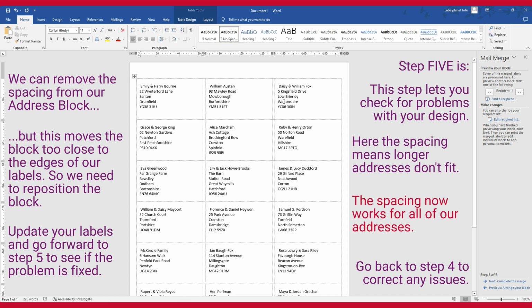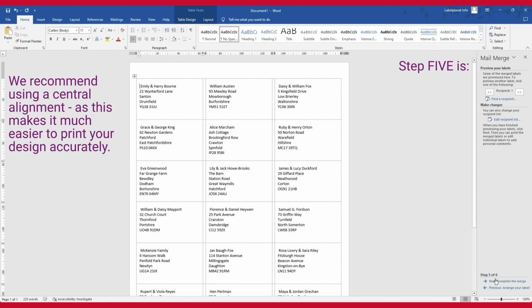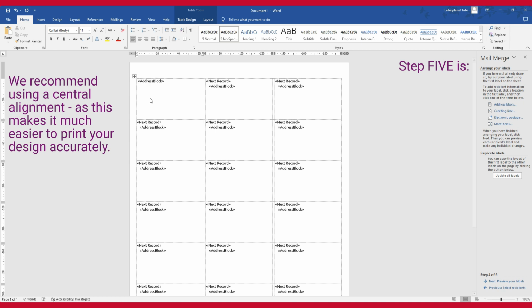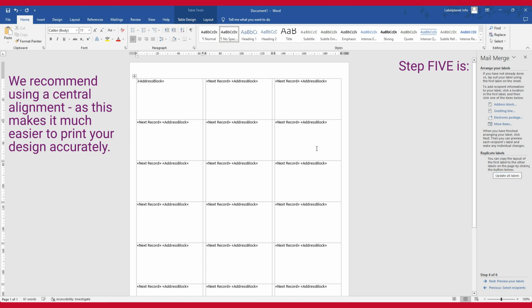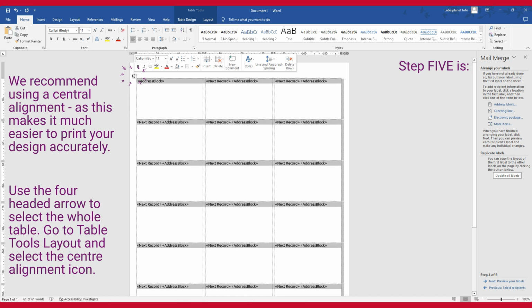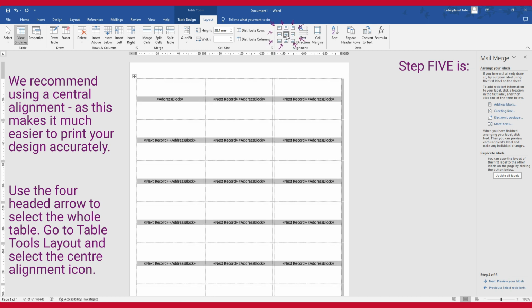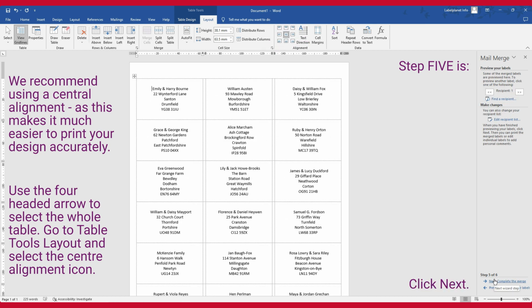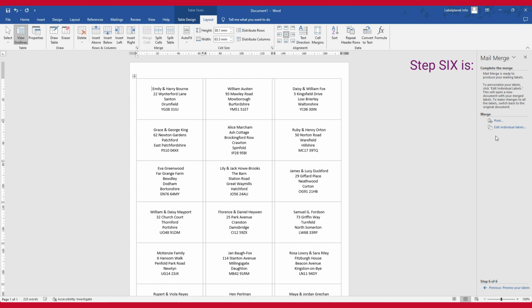The spacing now works for all of our addresses. We recommend using a central alignment, as this makes it much easier to print your design accurately. Use the 4-headed arrow to select the whole table. Go to Table Tools Layout and select the center alignment icon. Click Next. Step 6 is Complete the merge.